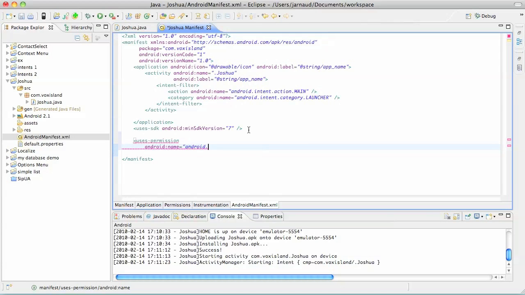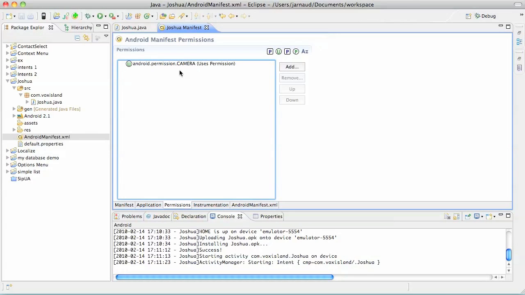And let's say here that we want the user to give us permission to use the camera. We're going to do android.permission.CAMERA. That's it. That's all. So you probably know that there is a permissions tab right here. And now it's of course mentioning that I'm requesting this permission.